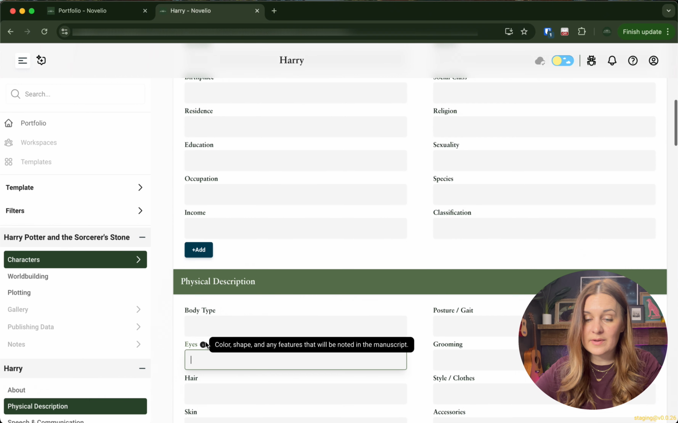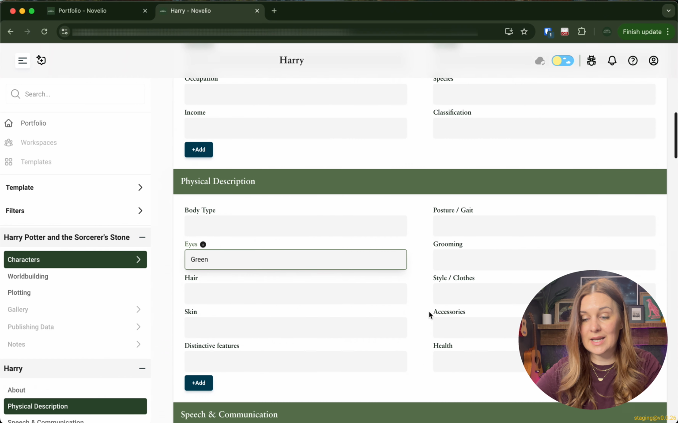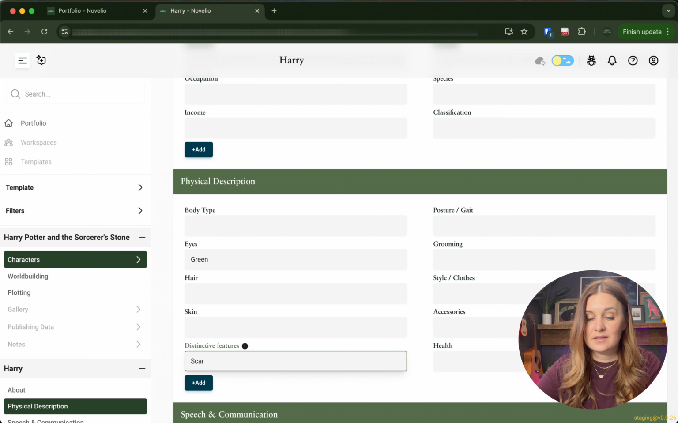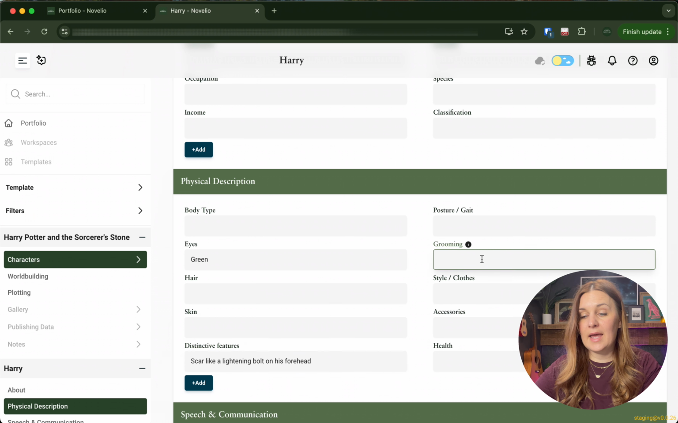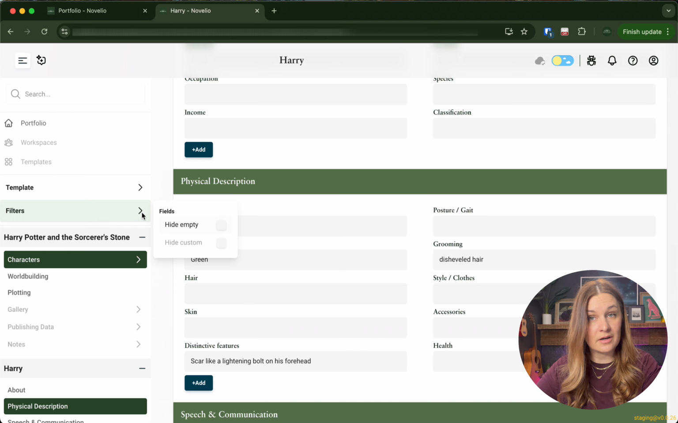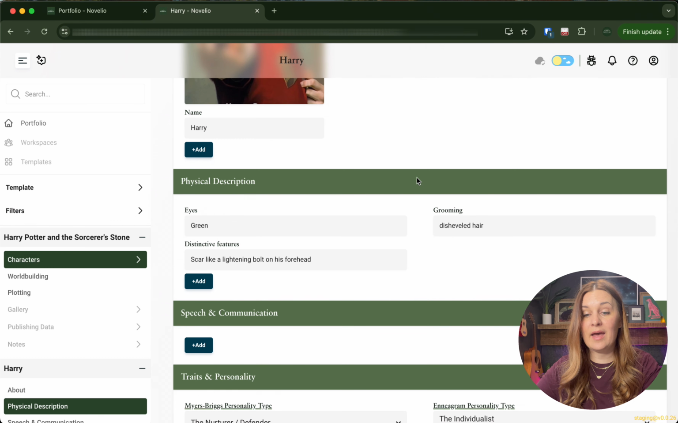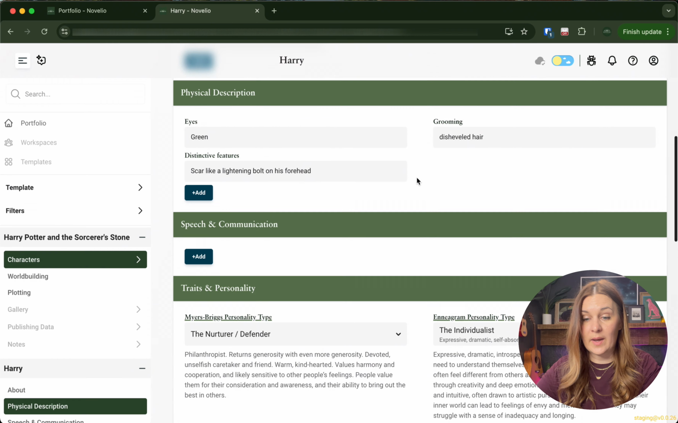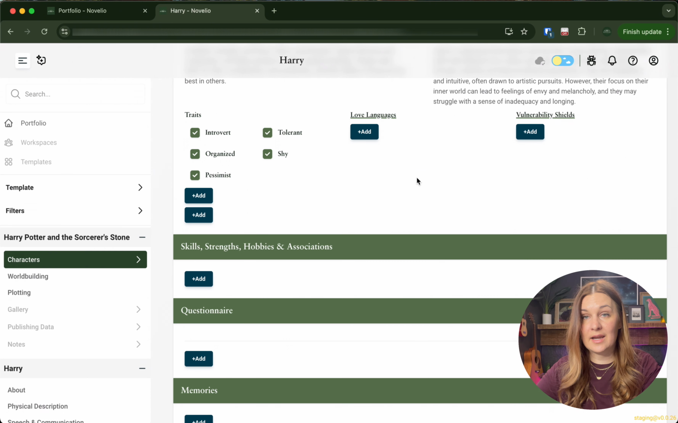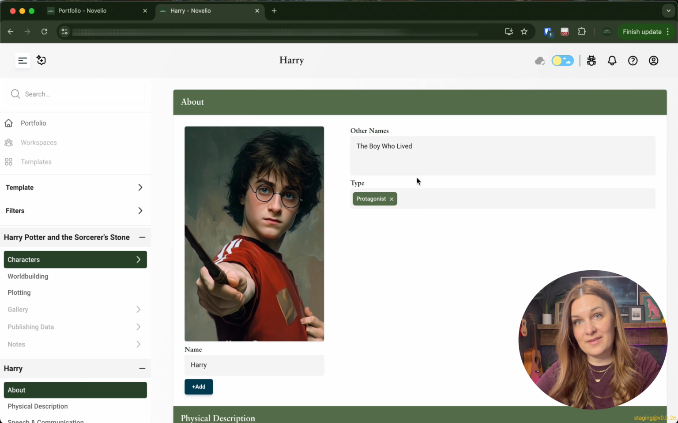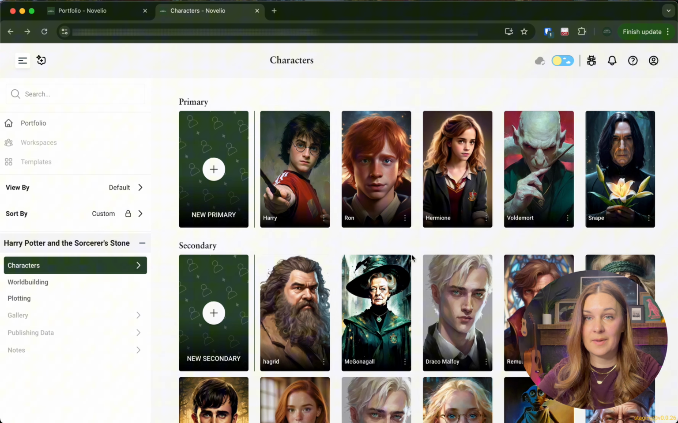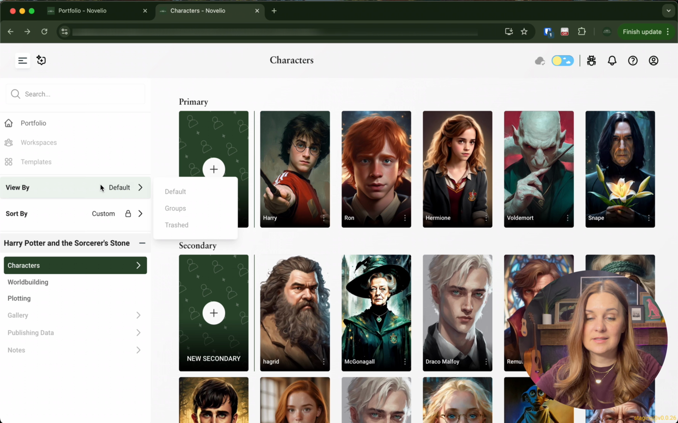After we've filled out all this information about his green eyes and his scar like a lightning bolt on his forehead, disheveled hair, then we can go through to our filter and hide empty. Now everything that wasn't filled out goes away, and only the stuff we actually cared about will appear in that character's profile. So here we are back in our character main menu, and this is being viewed by default.